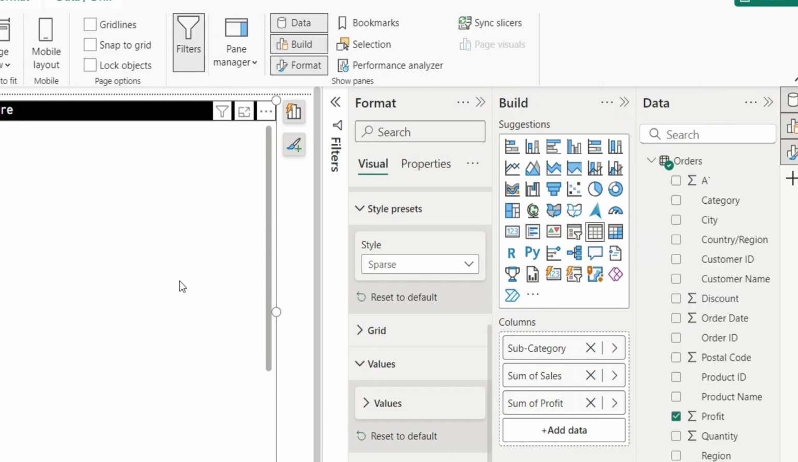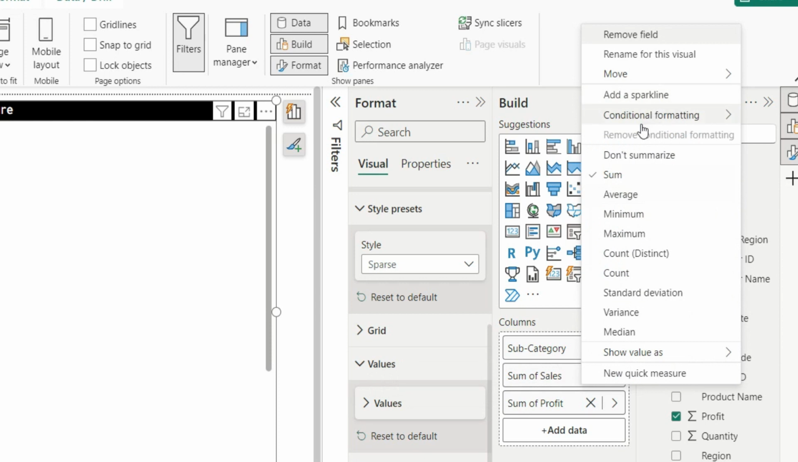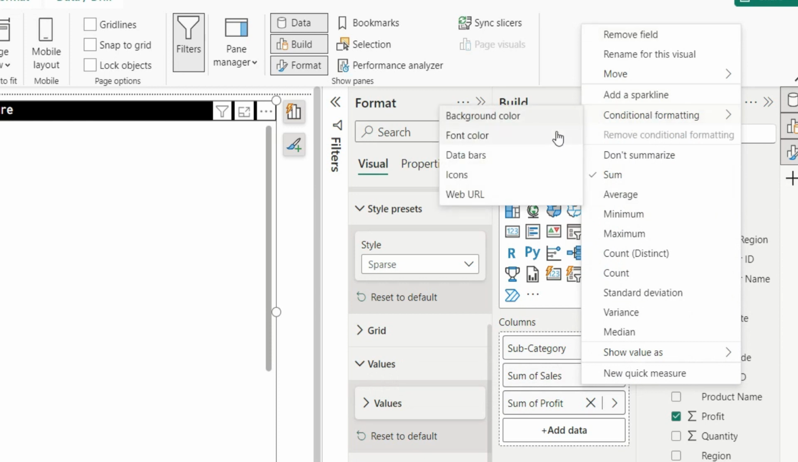Okay, so the next is, for example, on the sum of sales, I right click on this and again go to the conditional formatting, and now we change the font color. You can also define this: if the value is low, the font color will be this, and if the value is higher, the font color will be this. Okay, so the next thing is data bars.